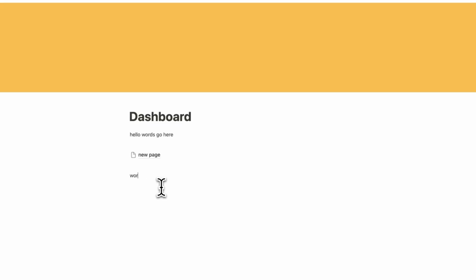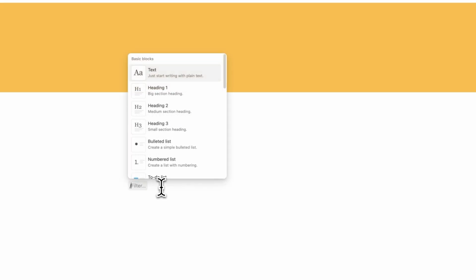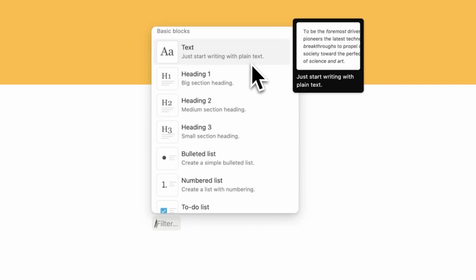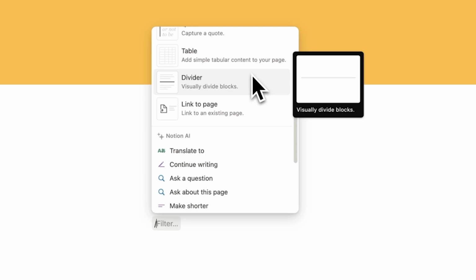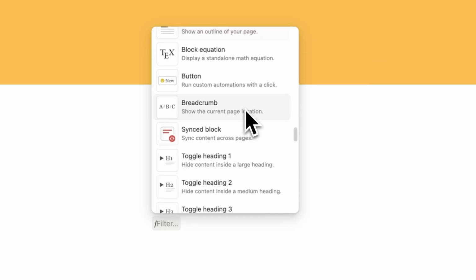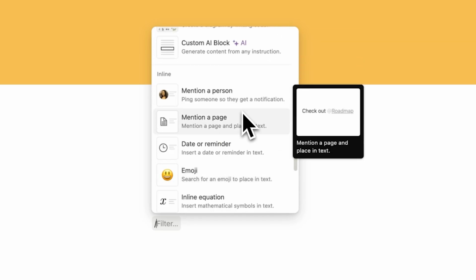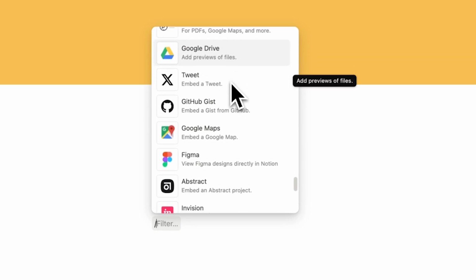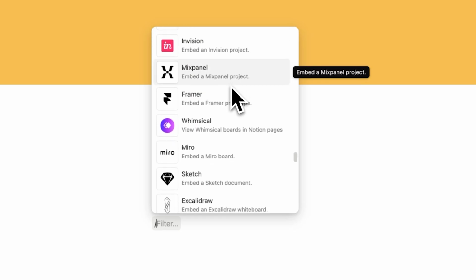Now, other than writing words here, one of the main things you can do is this / here, and you get access to blocks in here. And there are a ton of different blocks to choose from in Notion. Now, some of them are quite advanced, where others are very beginner friendly. There's also embedding blocks. Now, embedding is really powerful. You can embed a bunch of different stuff.